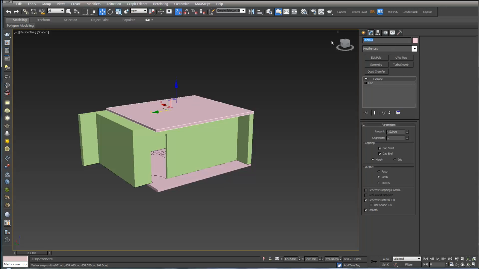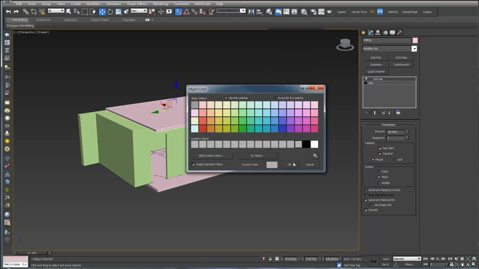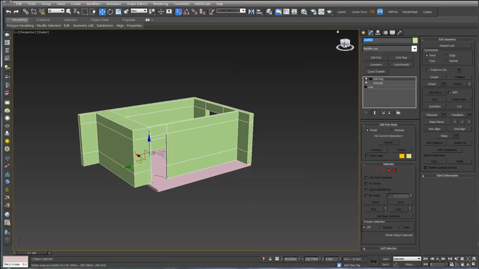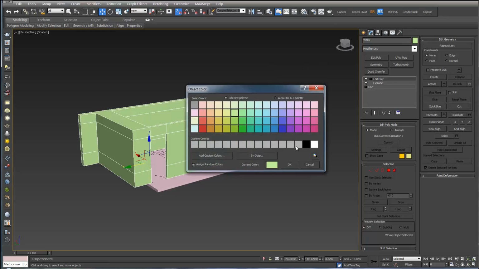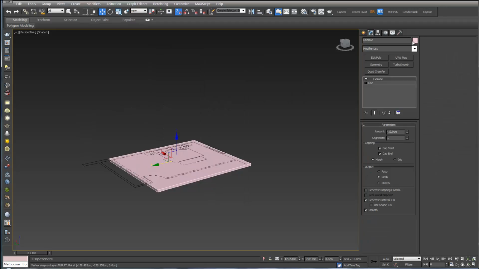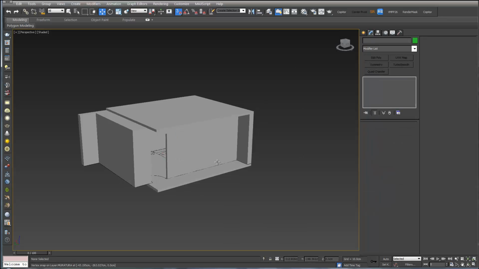Now to keep everything tidy, we'll name the three objects, ceiling, and change the color to gray. And hide that. And the same with the walls. Change to gray. And hide that. And the same with the floor. Okay, now we have our room. So in this lesson, we went over how to import CAD plans and build the shell of the room.